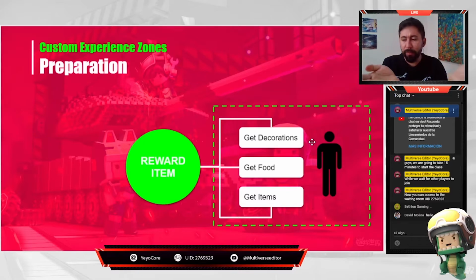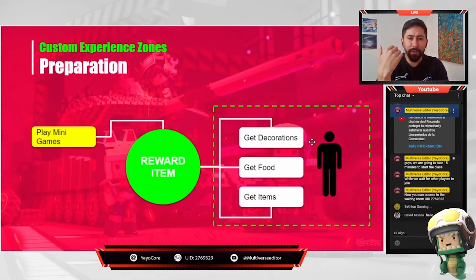Depending on the school that you design, it could be a different thing. As an example, if it's a post-apocalyptic school, the scraps can be the money, or if it's a monster school, the brains of the humans can be the coin. But what happens is that with this reward coin, the player will be able to get the decorations, the foods, the items, the special items. So in the game dynamics, we need a way for the player to get these coins.